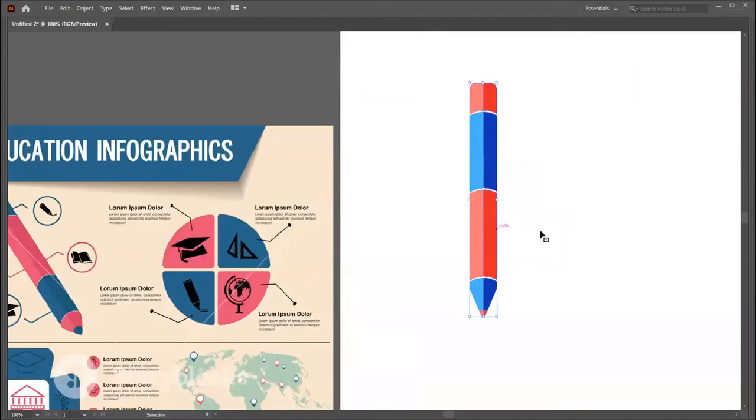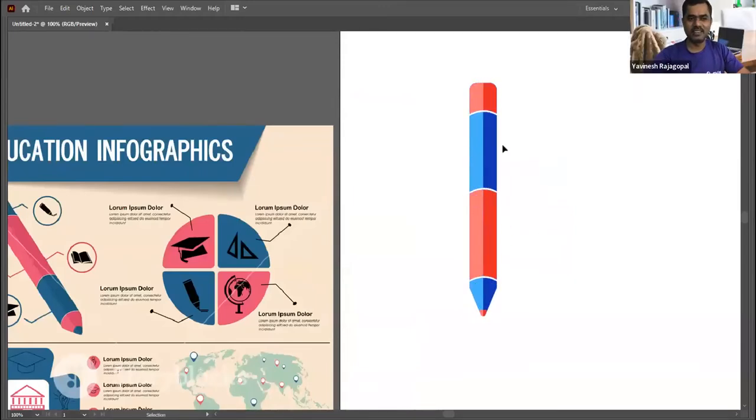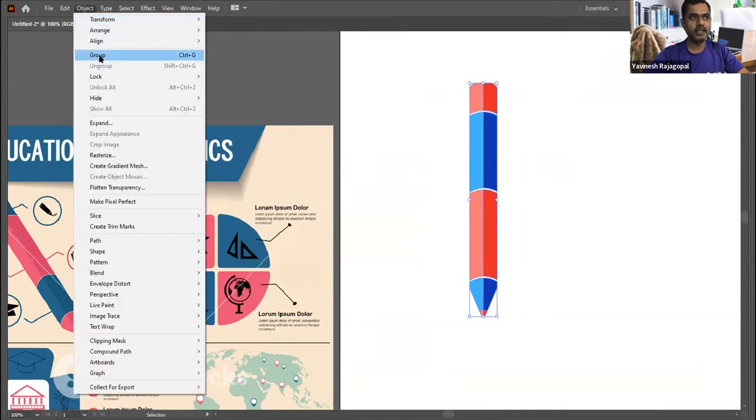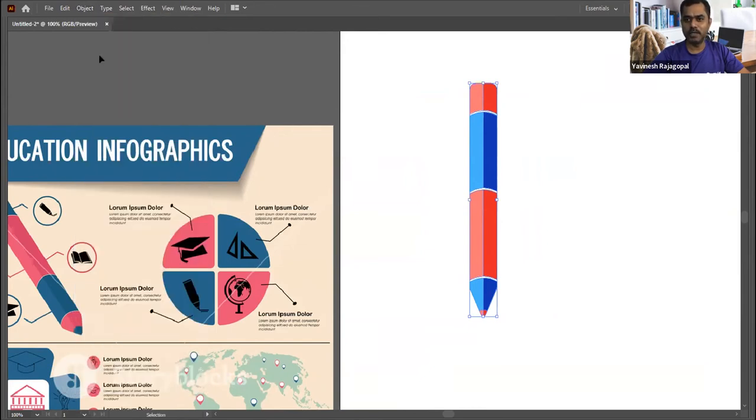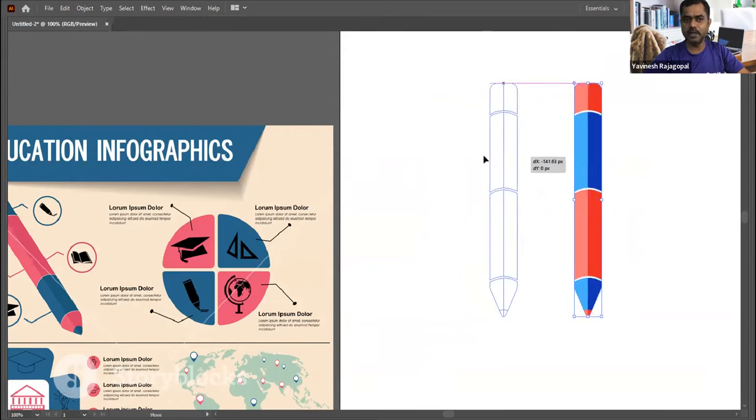Let me just ungroup first. Okay, so these objects are separated. So you select everything together, click and drag to make a selection. And then after that, you go to Object, and then you go to Group. Okay, Object menu and then group it. All right, so after I group, next time if I want to move this object, I can just click anywhere on the object and then I can move it.